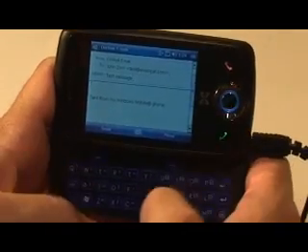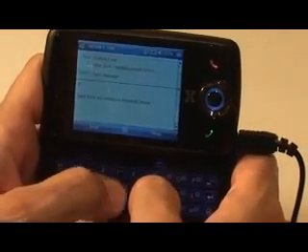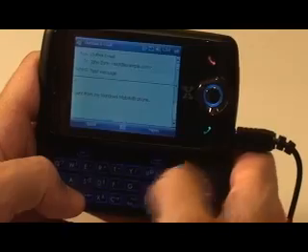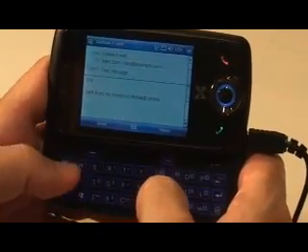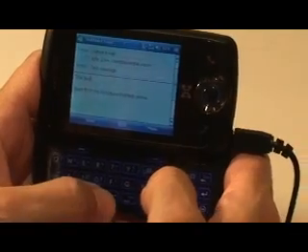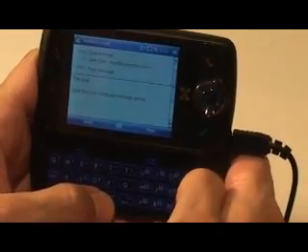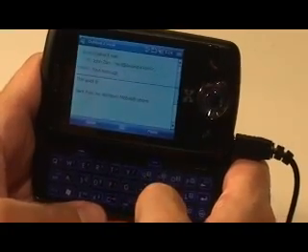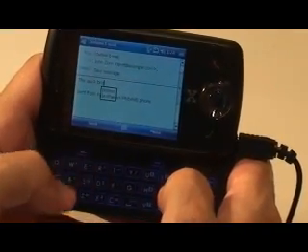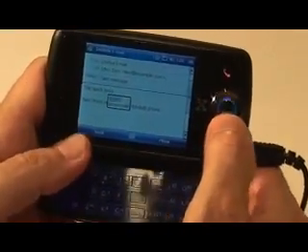In the body, I'm going to type in the quick brown fox jumped over the lazy dog, and every time I use one of the suggested words, I use the D-pad to select it, and then hit the D-pad enter button to add it to the text, which is quite helpful.